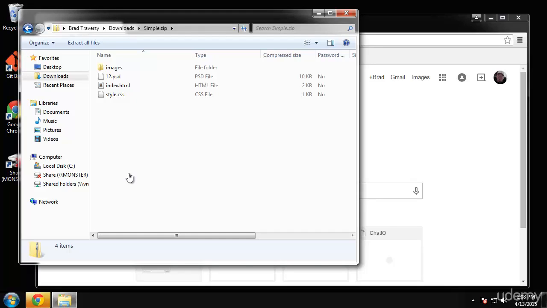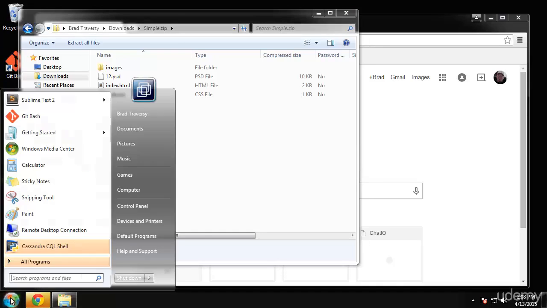Okay, so we have Cassandra installed. Now I just want to work on the interface for a little bit, and I have the zip file open that I downloaded in the last video, which is just a very simple template. So I'm going to create a folder to build, or I guess edit the template.